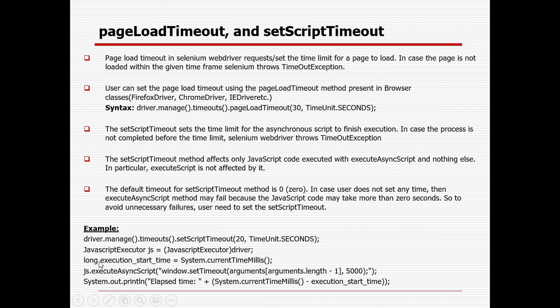So we are declaring some variable, where it is taking the current time. After that, with the help of the JavaScript object, we are using the execute asynchronous script method, and we are passing some argument, so it will wait for 5 seconds. After that we want to get the difference between the previous start time and the current time, right? It will wait for the maximum timeout to load the asynchronous script, execute asynchronous script.